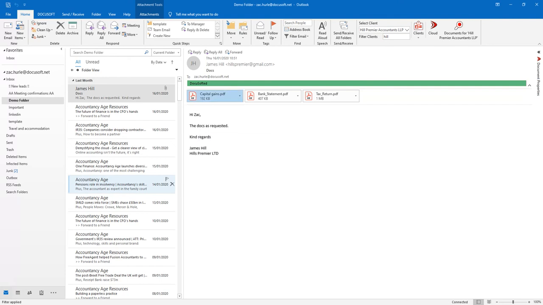So that's how you can send documents directly to our DMS when you're sending an email, or how you can get your emails and your documents into the system.